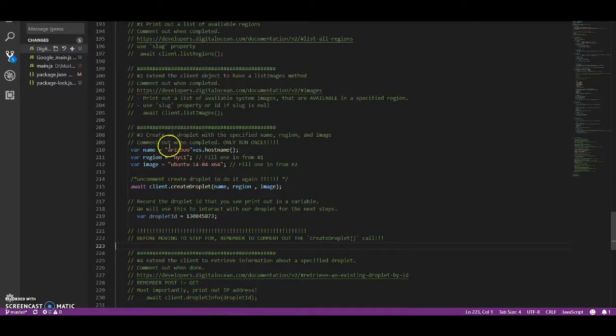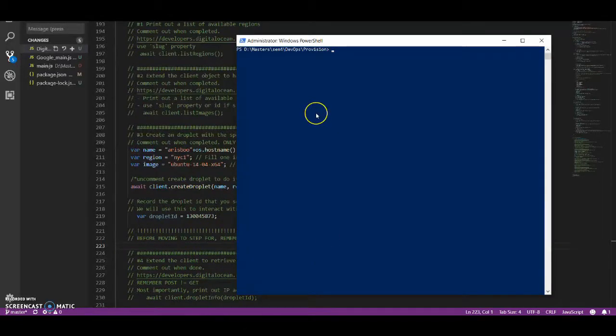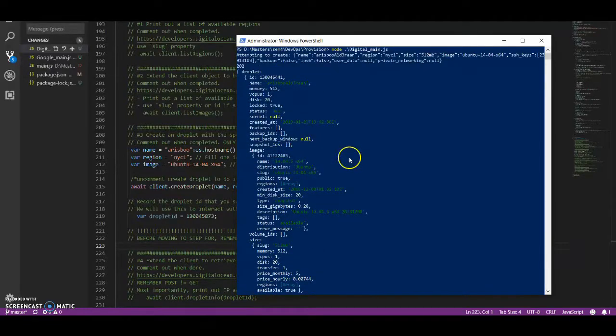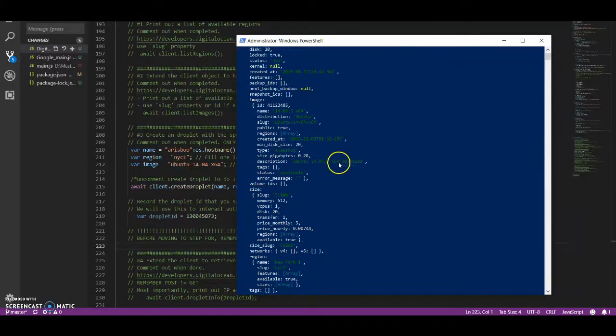So I'll be calling the create droplet function using these three parameters: my name, the New York region, as the region where we want the VM to be hosted, and the image as an Ubuntu image. So let me go ahead and call this. Here you go. So there's my VM which has been created.